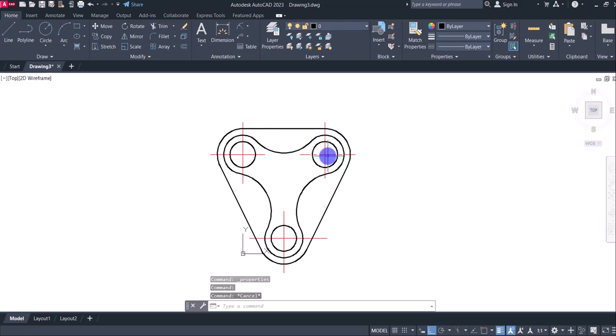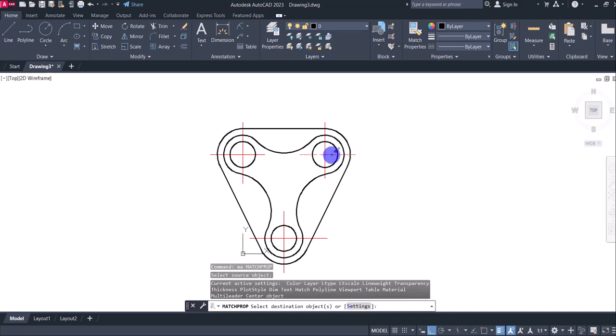Now to apply this property to other center lines, I'll use match property, MA for match property. Select source.